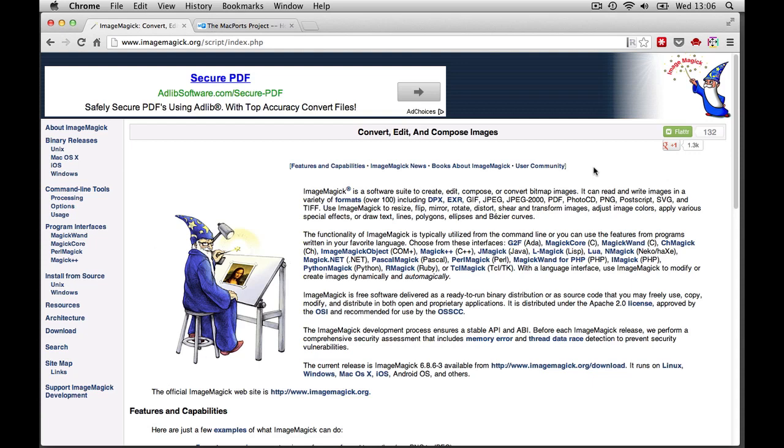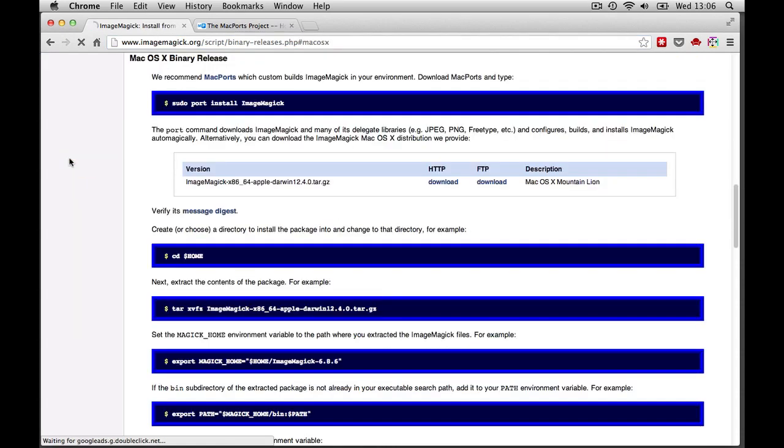And to do that, if you go to the ImageMagick website, which is imagemagick.org, remember it's magic with a C and a K on the end. And once you're here, all you need to do is go to Mac OS X. And from there, you can download a pre-built package that you can install on your system.